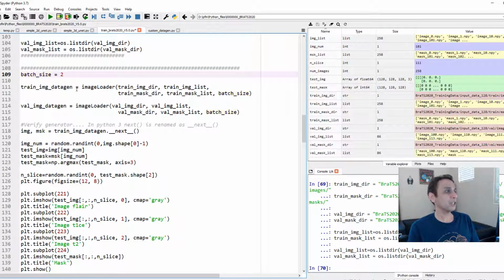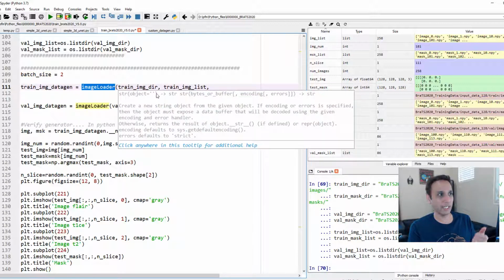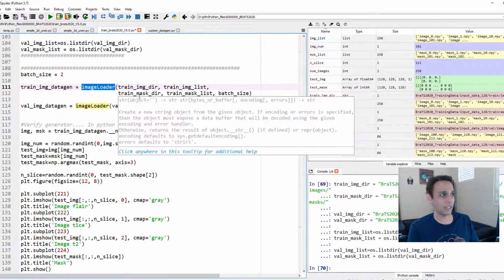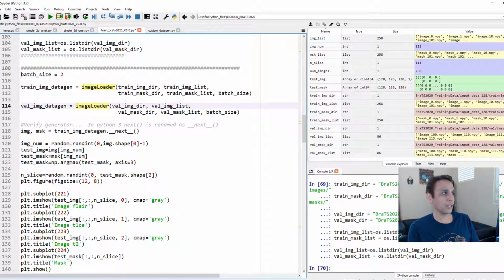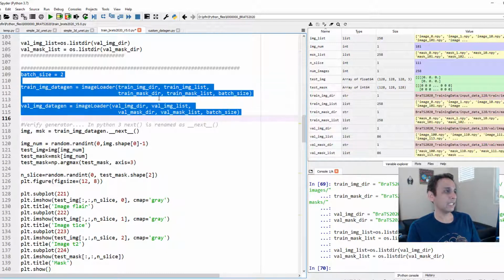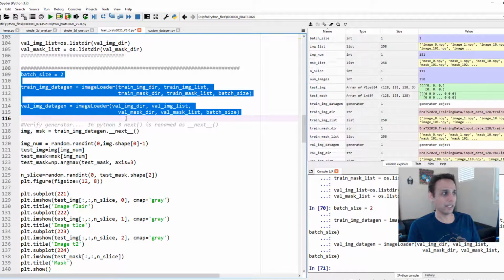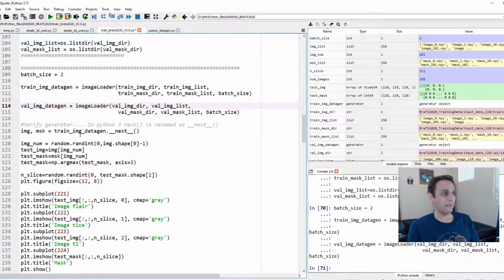Okay, so my batch size is 2, and now I'm going to define a train data generator again, which is basically my image loader with my training directories and masks directories. Same thing with validation. So let's go ahead and run these lines. So we define our generator again, which means when I run the image data gen, and then next, it should give me 2 images at a time, 2 images and 2 masks.